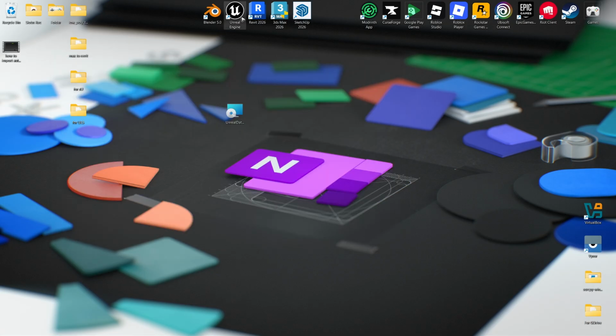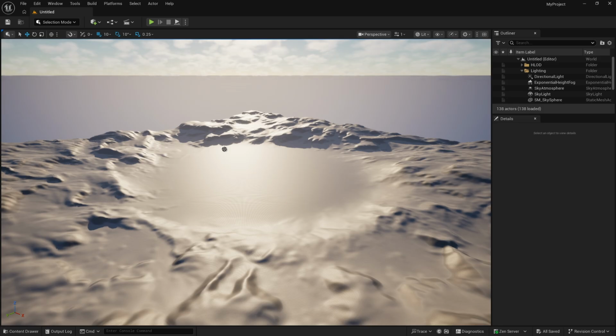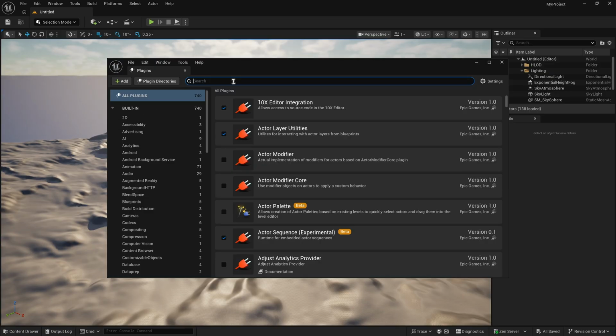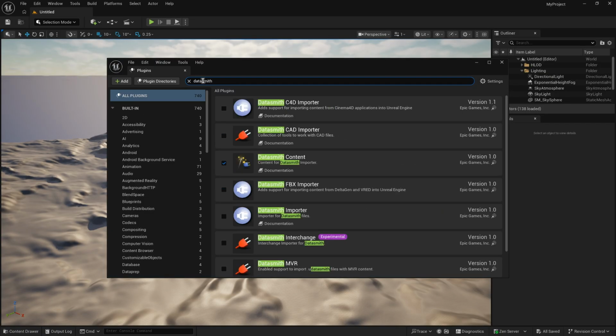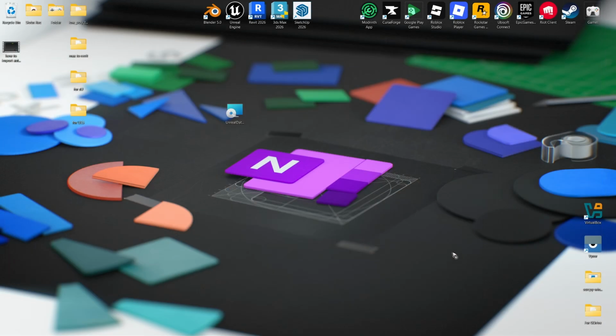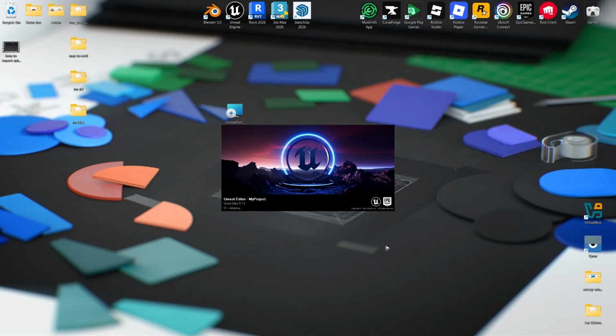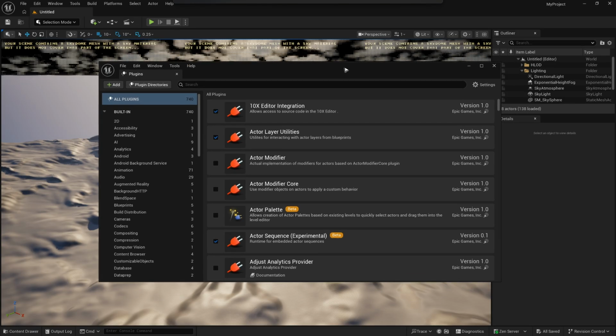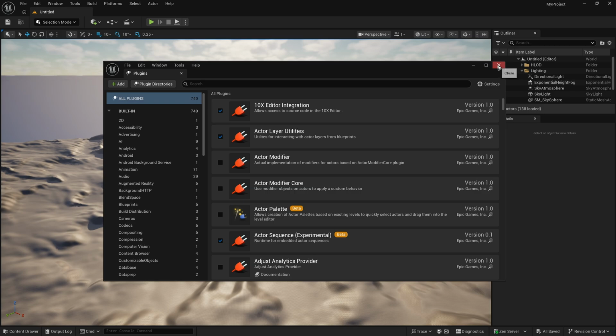Now, it's time to open up Unreal Engine. So once your project is opened, go ahead over to edit right here. Click on plugins. And then go ahead and find Datasmith. Okay. And enable any importers right here. Let's say a CAD importer, FBX importer, and then the Datasmith importer. Okay. And then once that's done, just click on restart now. Wait for Unreal Engine to open up. Now you can close this one if it pops up automatically.